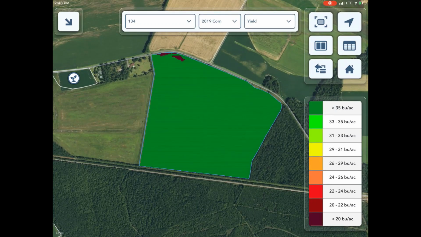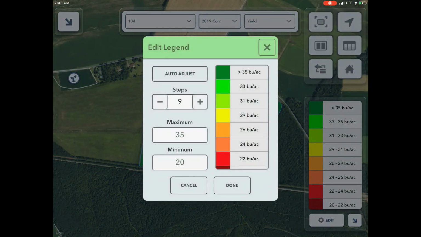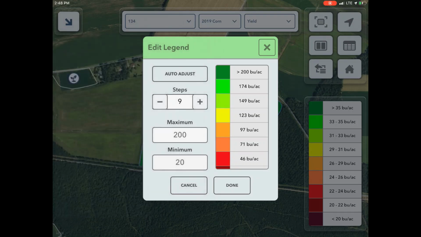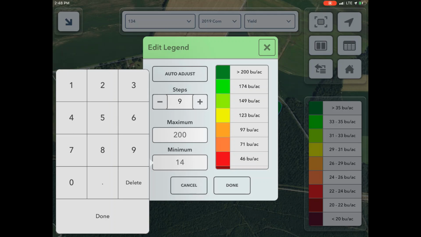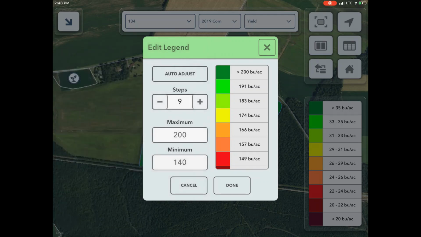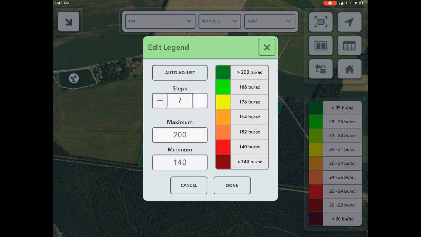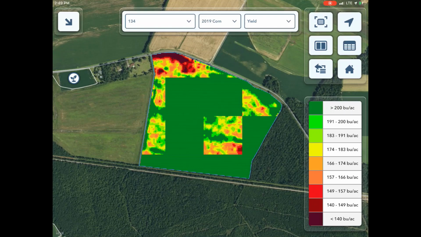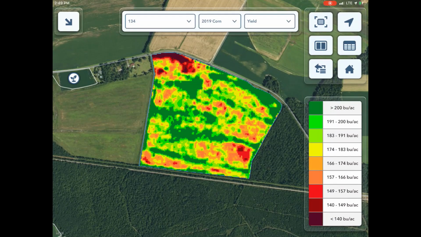The yield map shows up, but you notice that my legend over on the right hand side isn't currently matching up. So by selecting the drop down menu on the right and pressing the edit button, we can come in here and put a max, which we'll say is going to be 200, and we'll do a min of, let's say, 140, and do done. You can also adjust the number of steps or the number of breaks that are out there. So once we have it done, then we're able to pull up the yield map.